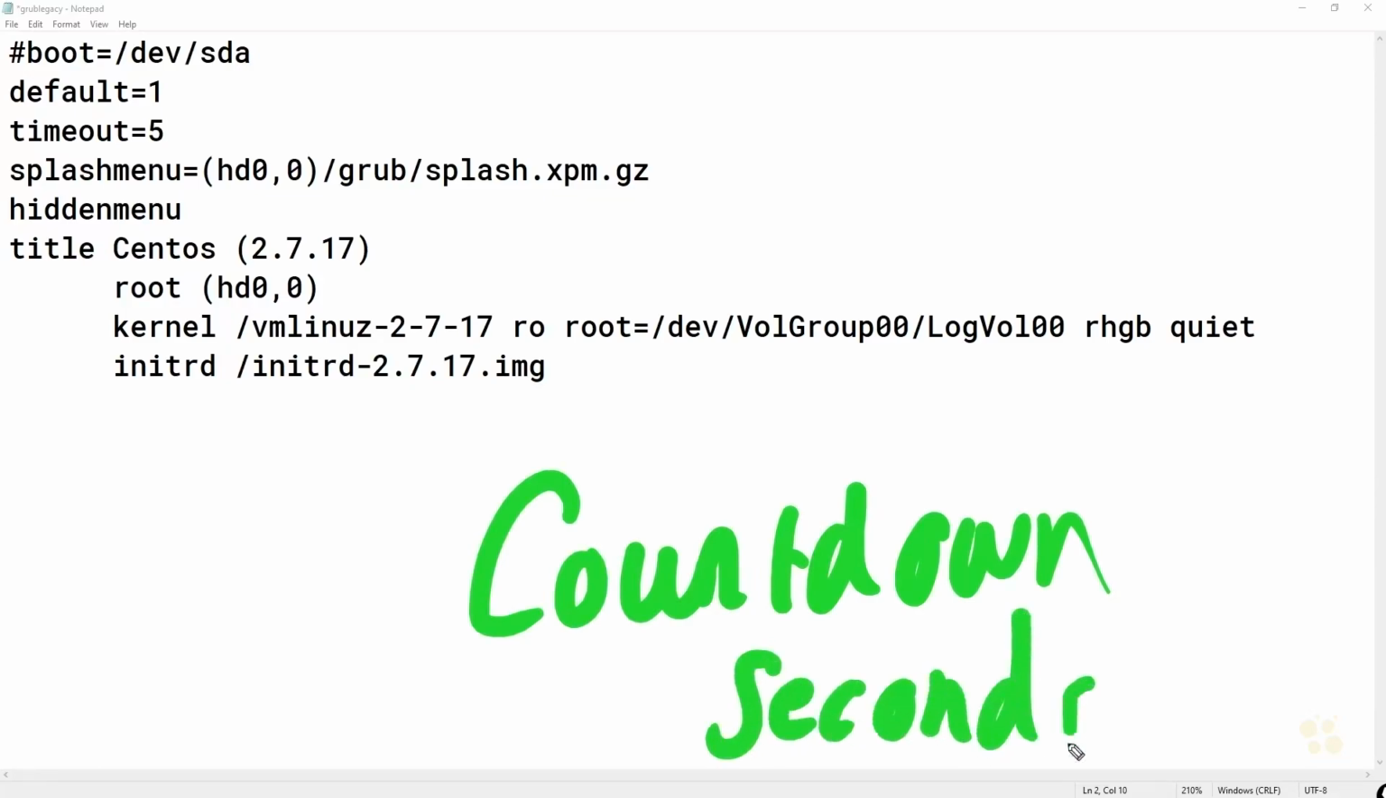So you could, if you so choose, extend this to be much longer, say for example 30 seconds, or you could put it down to 1 second if you want. This is ultimately up to you.